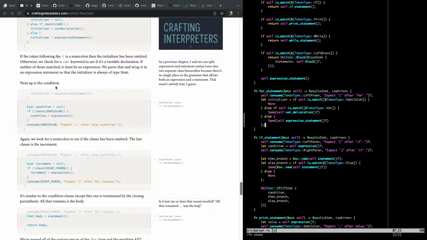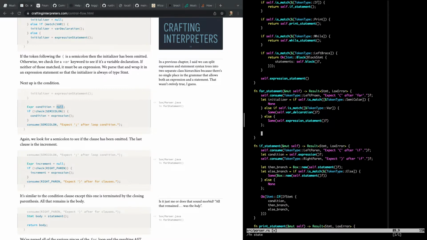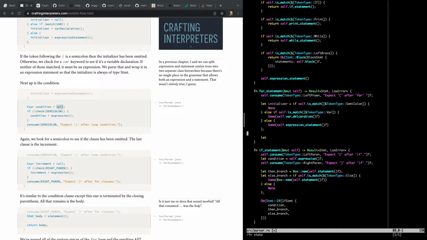Next up is the condition. Condition also can be null. So let's do that. Let me separate these guys out. If not, self check.